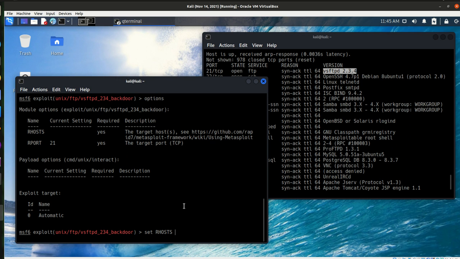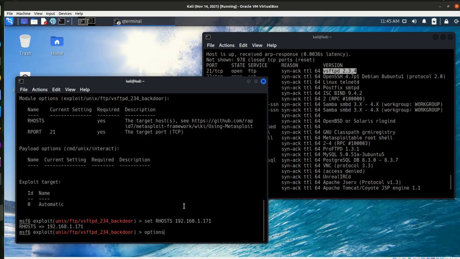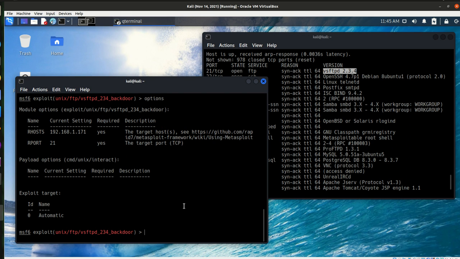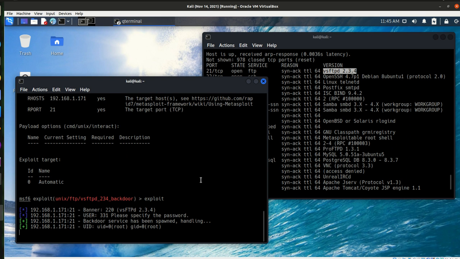So I'm just going to set 192.168.1.171, and then I'll use the up arrows to look at the option again. It is set. Our port is port 21, which is FTP. If you had other parameters that you could set for the target, they would be down here as well, and you could set those, but we don't need to for this particular event. So the only thing that's really left is to exploit and see what happens.